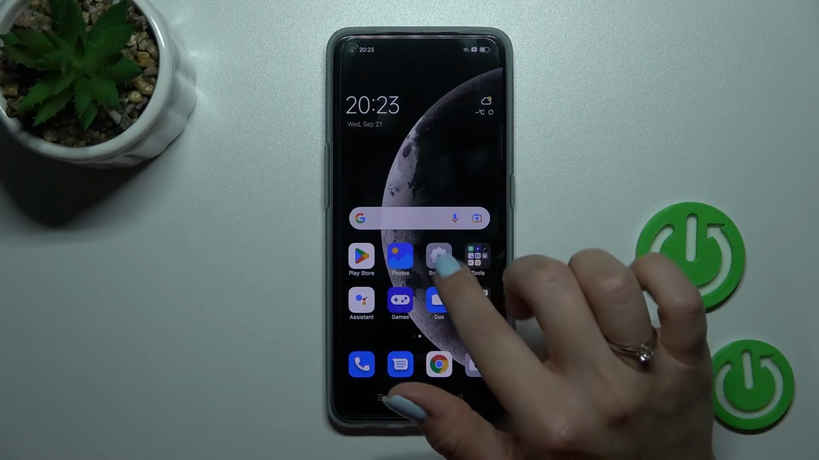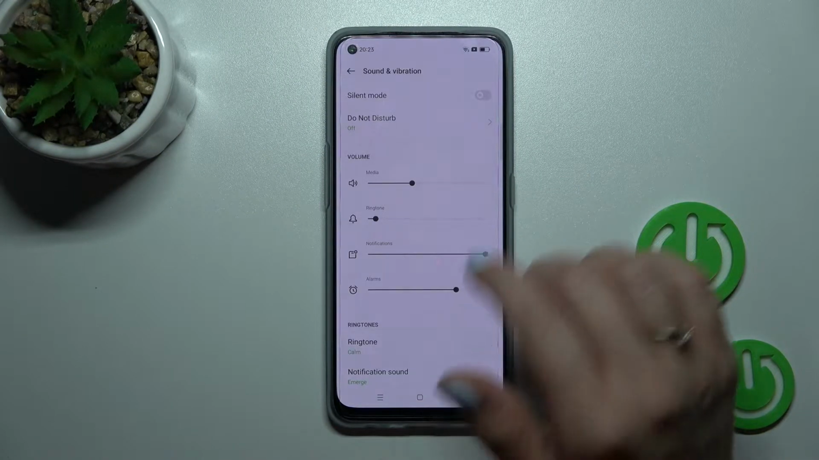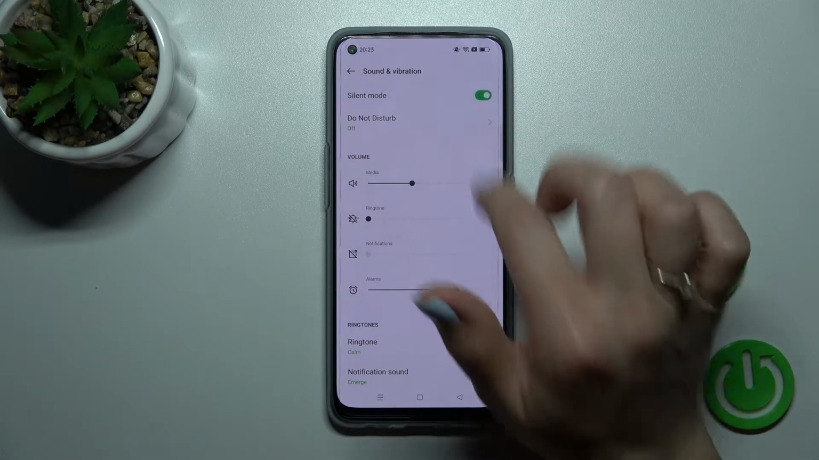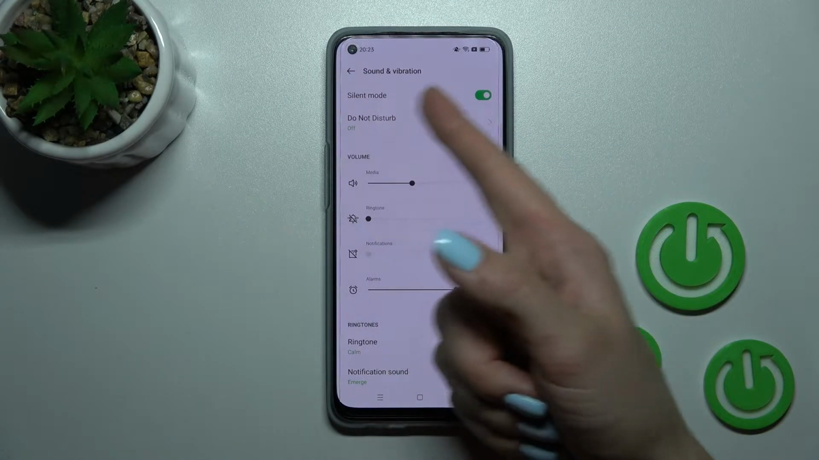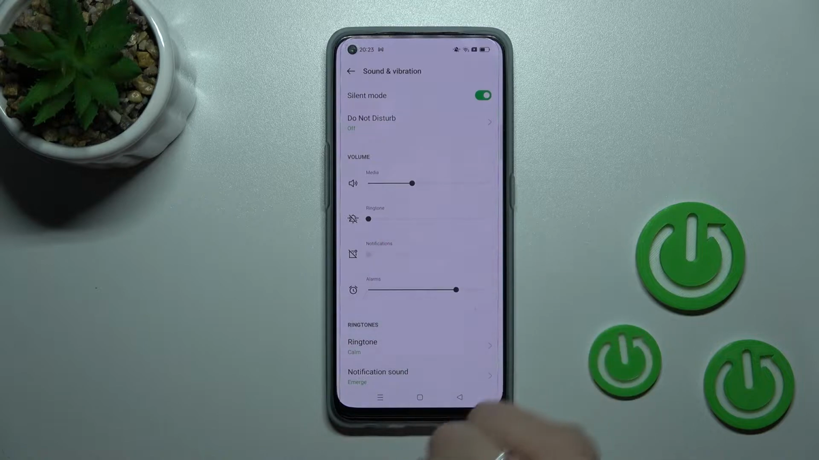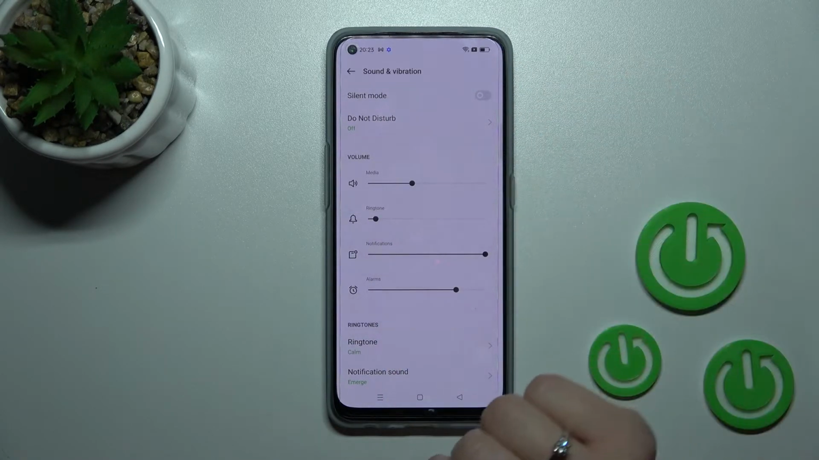So first, let's open the settings application and then scroll to sounds and vibration. Now we can see here the silent mode switcher. If you want to turn on the silent mode, you should click once on the switcher. When the silent mode is activated, we can see that the ringtones and notifications are muted. When we turn it on again, the ringtones and notifications will ring.